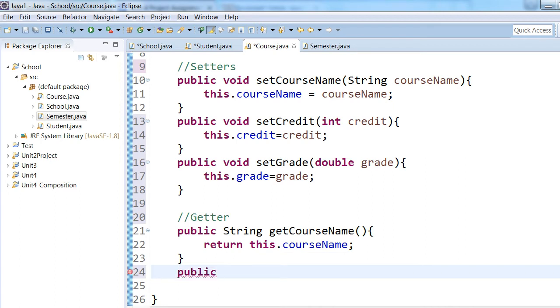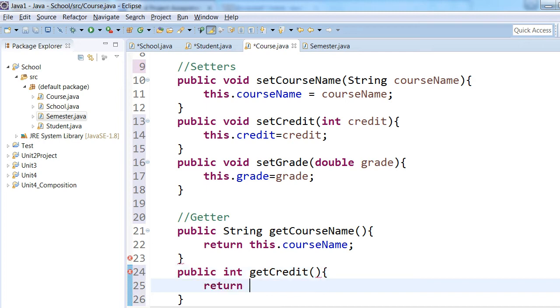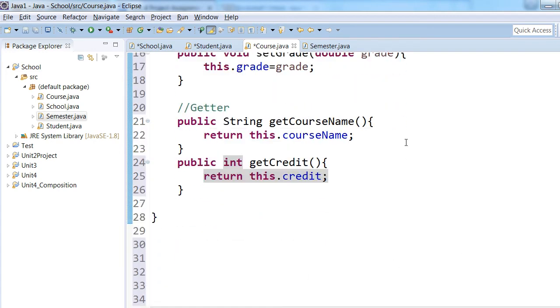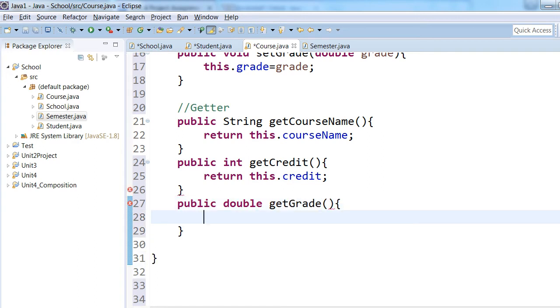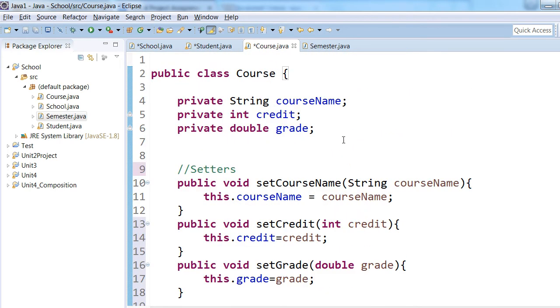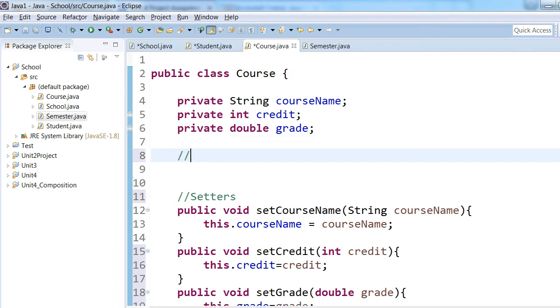And let's finish the getters here. So again, getters always return something. So the credit is of type integer. So get credit and return this credit. Okay. I'll just make some lines down here. And then we have the last one, which is of type double. Get grade. And returning this grade. Right. So that's my getters and setters for those three variables. And then I just have to take care of the constructor.